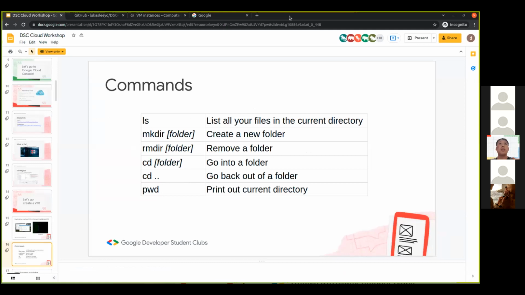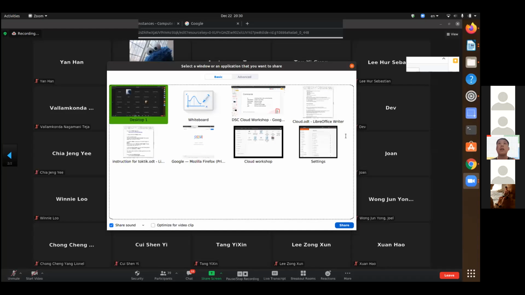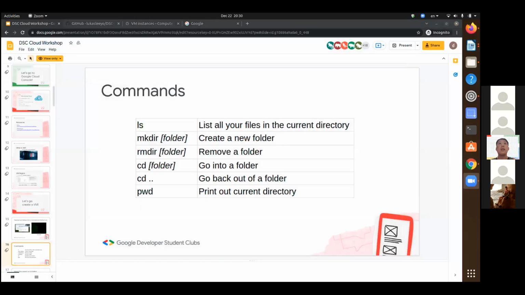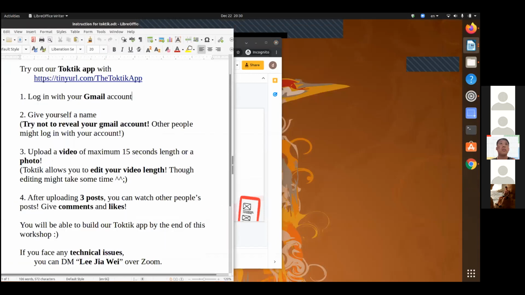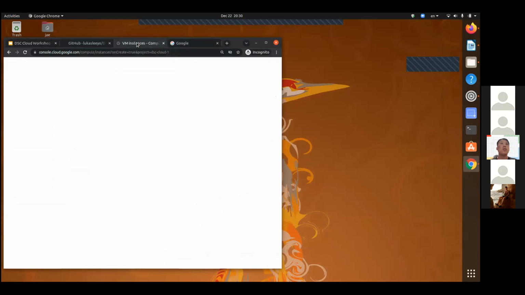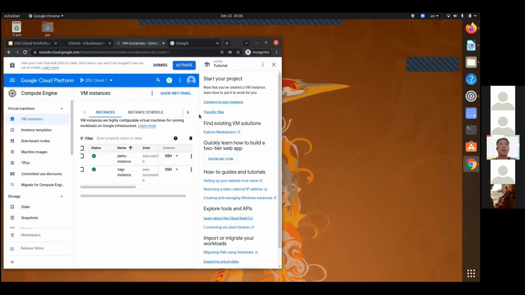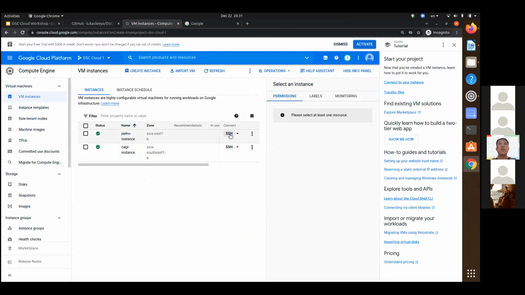Let me share screen, share the whole desktop. Okay, so let's go to the console again. You can see that people have created their instances. So log into your instance. Click on the SSH button under the connect column. So click on SSH.